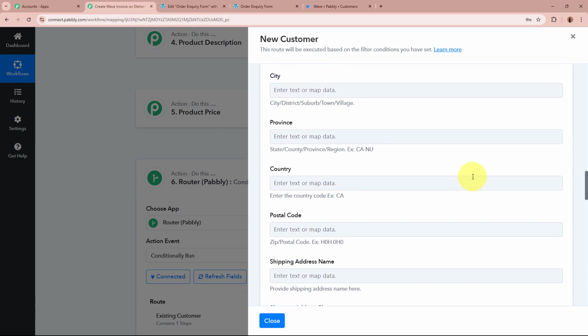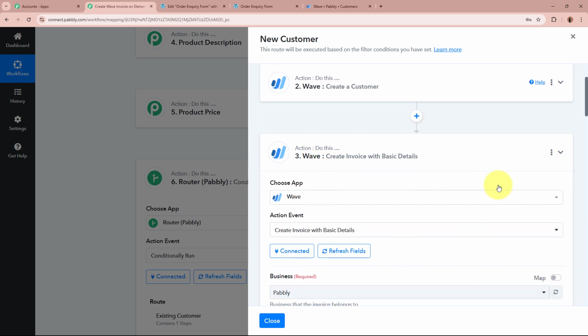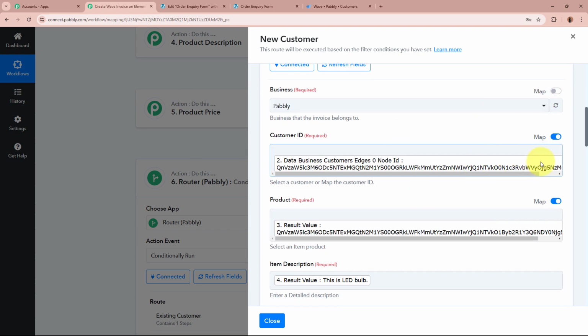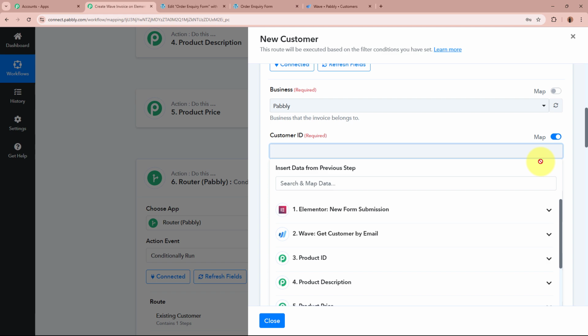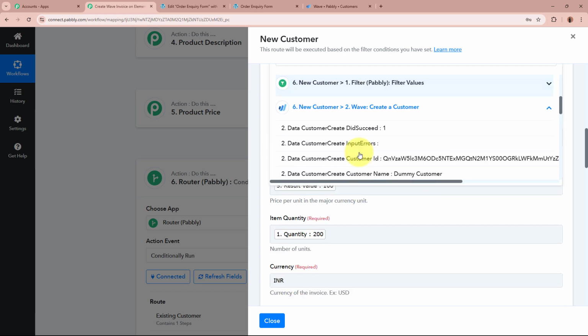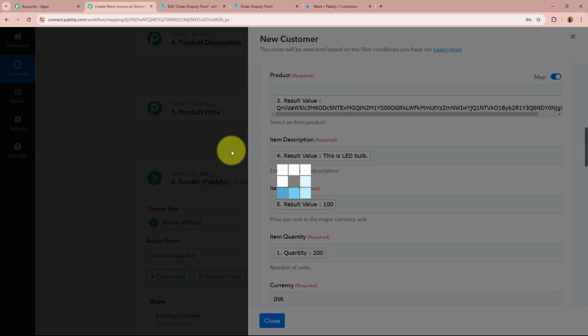As now the customer is created, I want to create an invoice for this customer. For that, we're going to set up another step right away for creating the invoice. As we've cloned the route, this is the step for creating the invoice. It is asking for the customer ID. For the data of this, I'm going to map the customer ID of the customer that we have created right now. In the response, previously we received the customer ID. I'm going to map that ID right over here.